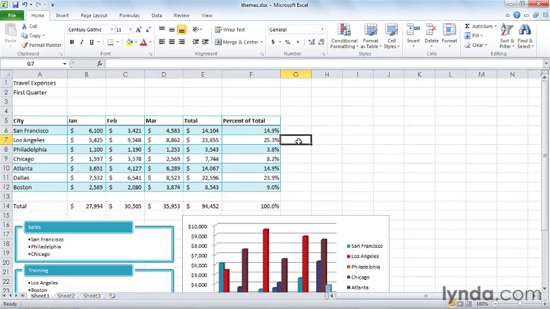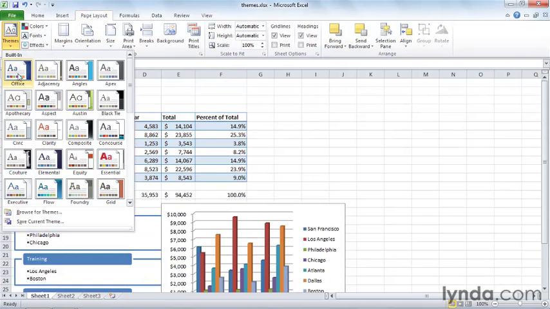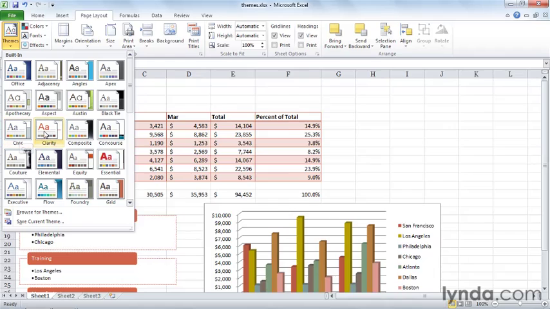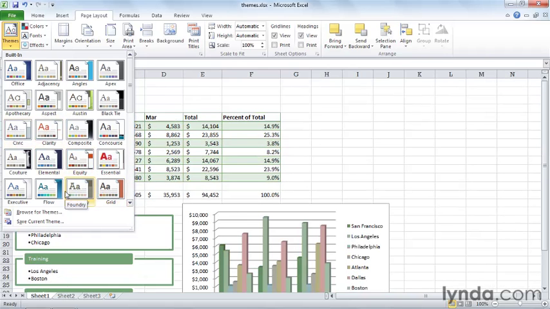Now let's apply some themes. Go over here to the Page Layout tab, and on the left side here in the Themes section, click Themes, and we have all of these different named themes. Roll over them, and you can see that your worksheet is changing, the SmartArt in the lower left is changing, the chart in the lower right is changing.